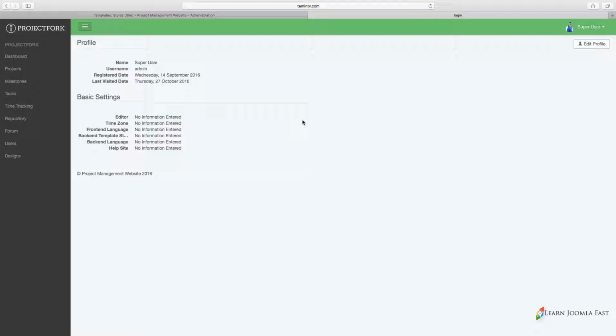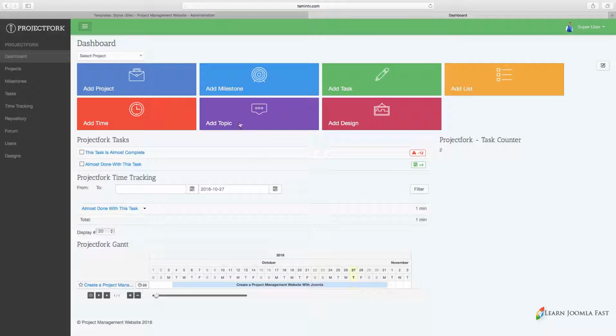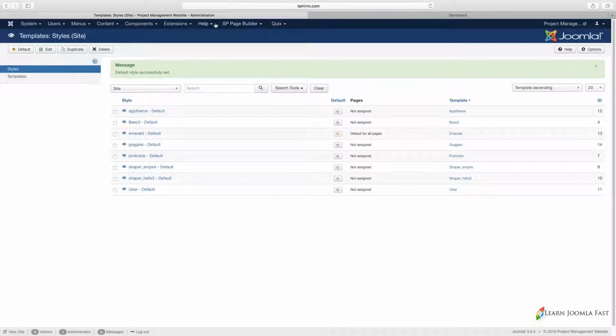Once you log in, you're automatically redirected to this profile page, and you notice that you have all the menus on this side. Let's click on dashboard. If your dashboard doesn't look like this, then you have to add these items to the page. To do that, let's go back over to extensions and go to modules.